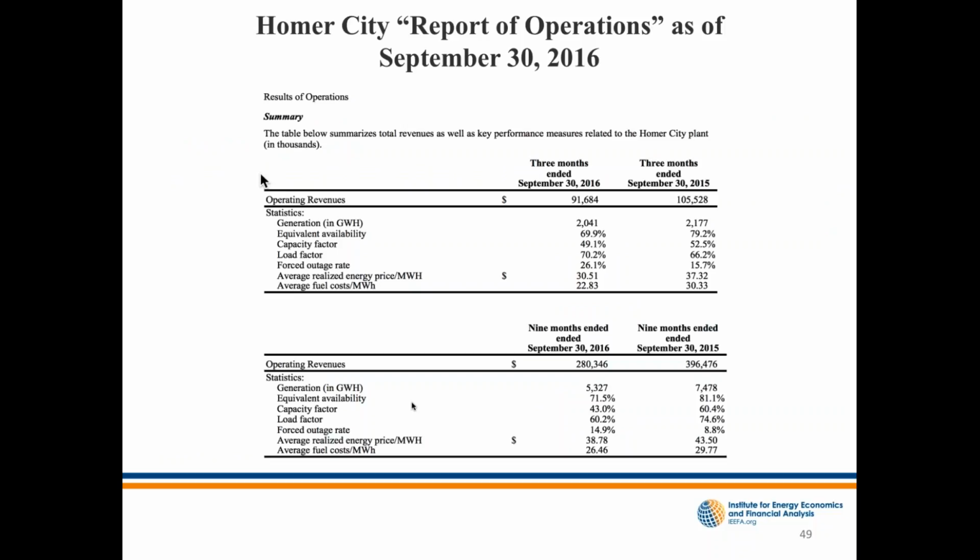In this third quarterly financial statement, there's information, a report of operations. You can see the generation of the plant. You can see other operational performance measures: equivalent availability, capacity factor, forced outage rate. The most interesting to me of this, other than the generation, which you can get from the EIA, these other performance measures are not available from the EIA. You could calculate a capacity factor.